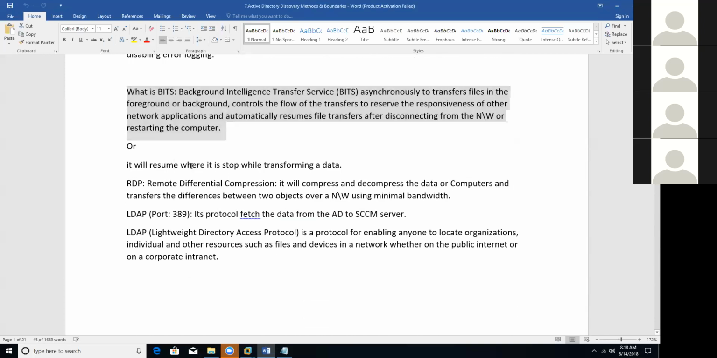Or it will resume where it stopped while transferring the data. RDC means Remote Differential Compression. It will compress and decompress the data of computers and transfer the differences between two objects over a network using minimal bandwidth. If you configure this, it will take only minimal bandwidth. If anybody knows about BranchCache, it also will come under the same topic.